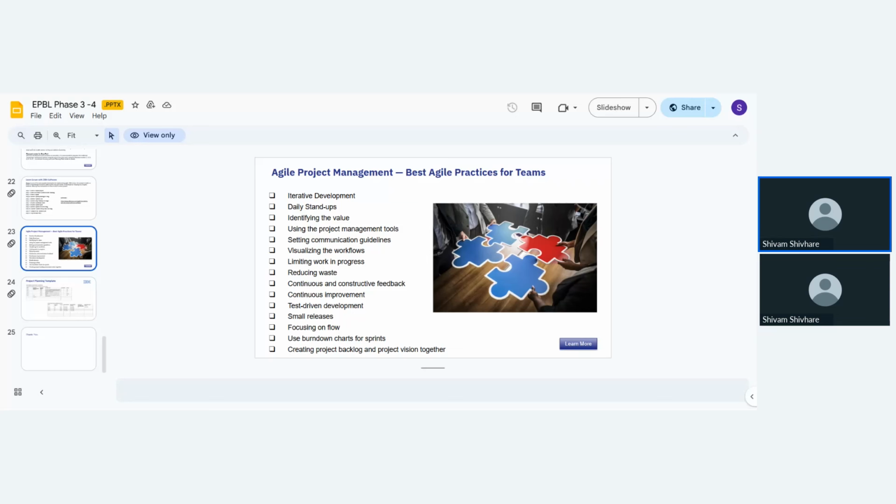So, to wrap up our discussion on Agile, here are some best practices for teams. First one is iterative development. Second one is daily stand-up: quick daily meetings to align on progress and problems you're facing. Third one is identifying the value. It will focus us on delivering features that provide real value.